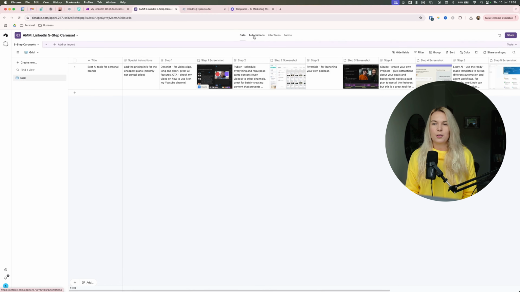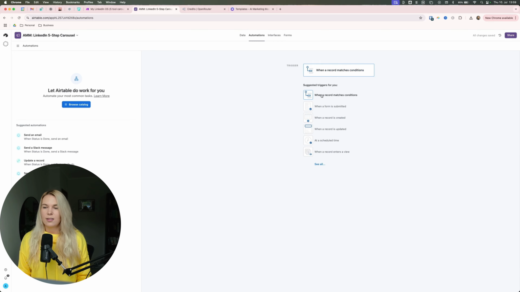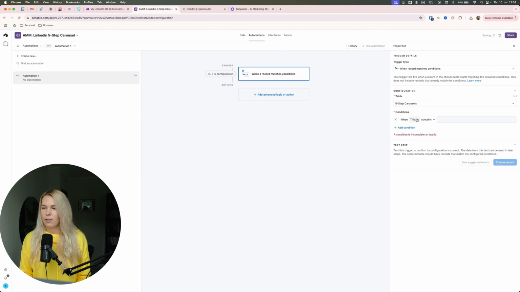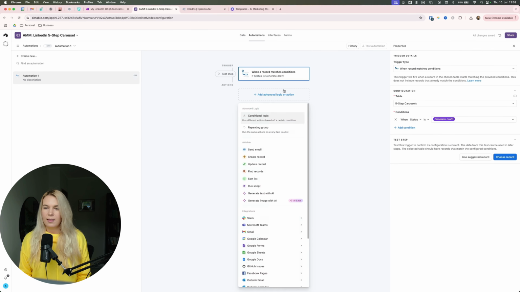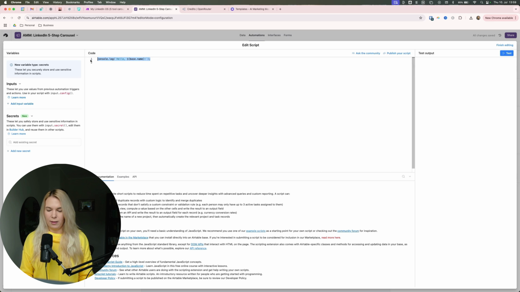And if you go to automations, let's set up the webhook trigger. So first, the trigger here is when a record matches conditions. Select the table, and the condition is the status is generate draft. Then the next step is going to be run a script. You can delete everything that's here.